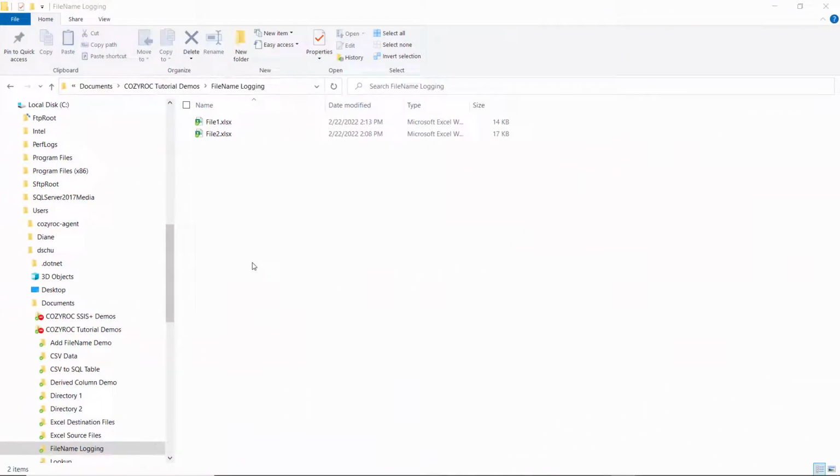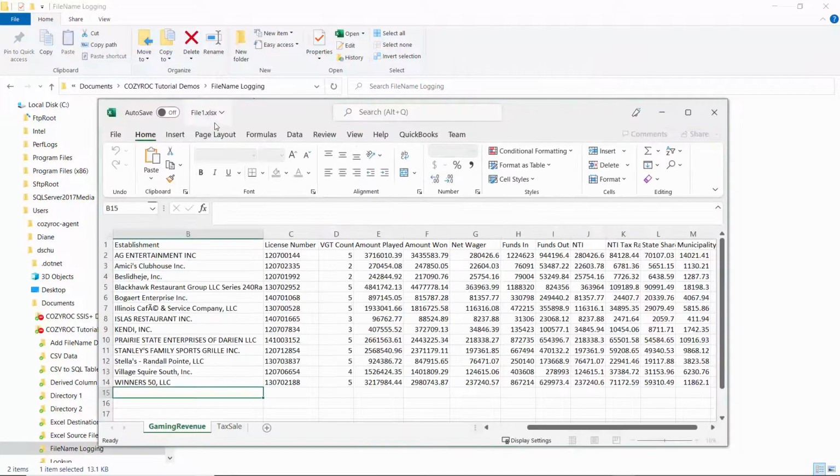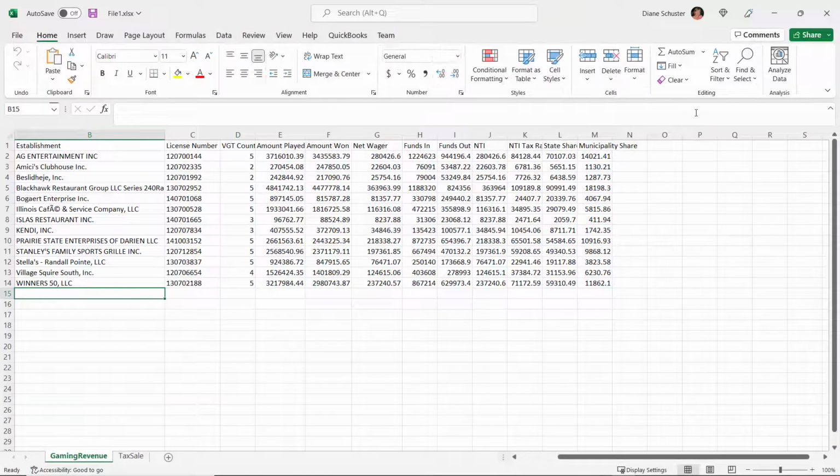I have two Excel files in this folder right now, and I'm going to be reading in the rows from these files and writing them to a single SQL Server table. There you can see we have a lot of columns and 13 rows, and both files have the same columns in them.